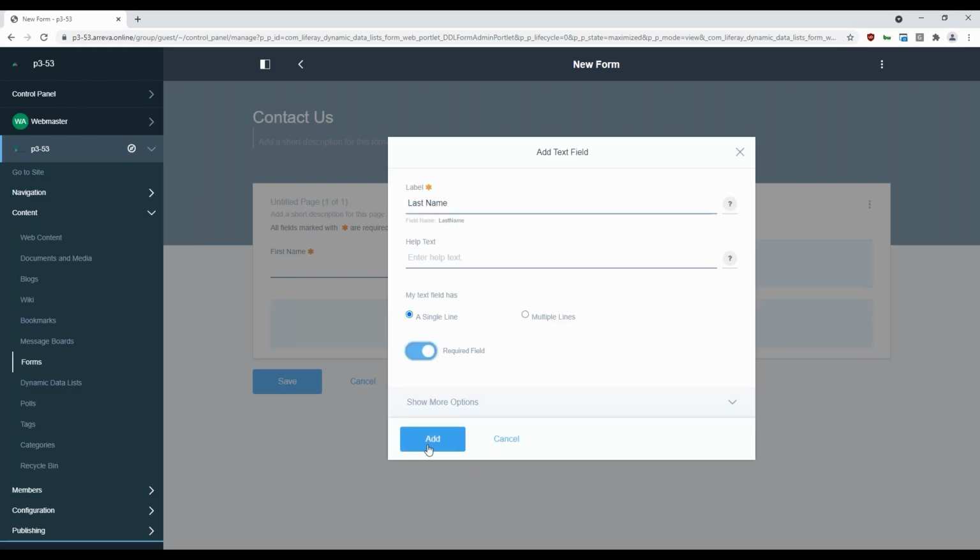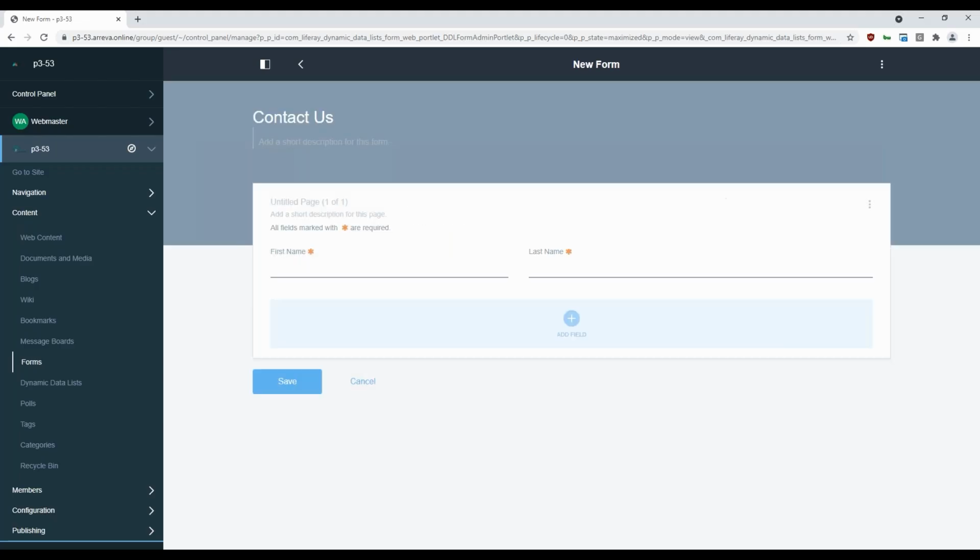Perfect. We'll say it's required, as we want first and last name on this contact form, or it's pretty much obsolete. So perfect. Now we have first name and last name as our fields, and we can go ahead and add a couple more fields if we need to.